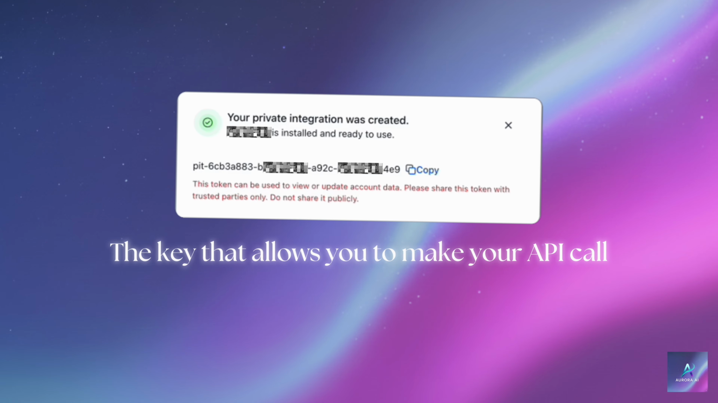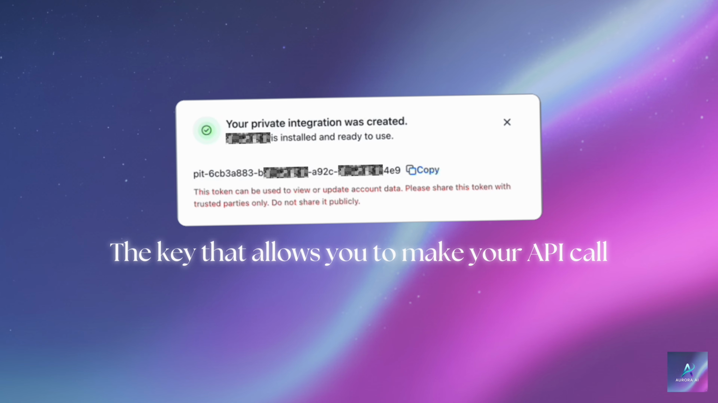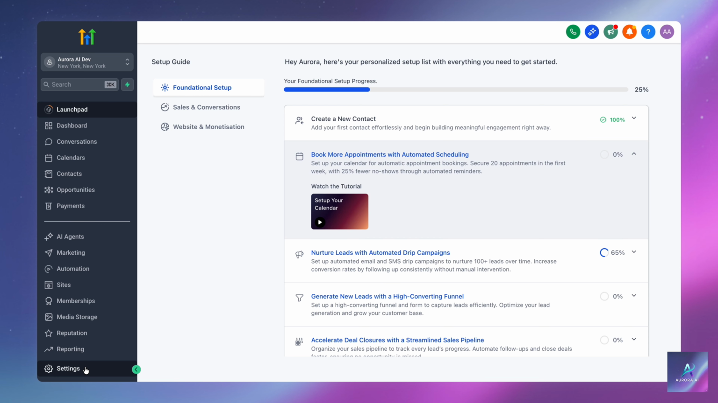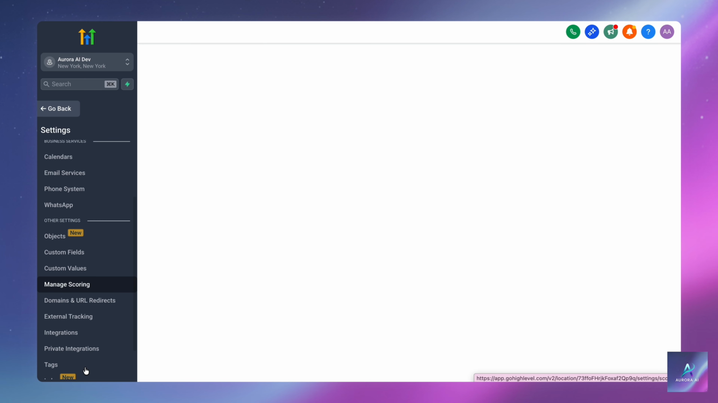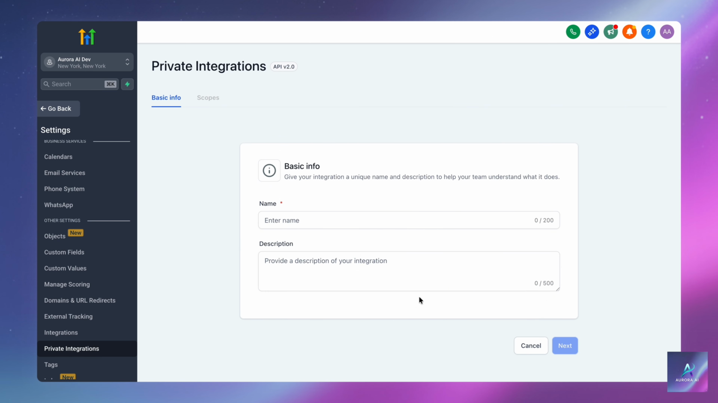This is the key that allows you to make your very first API call. Let's learn how to generate one. First, go to Settings, then click Private Integrations. Next, click Create New Integration. You can name this anything you want. Let's just call this one Test API 1.